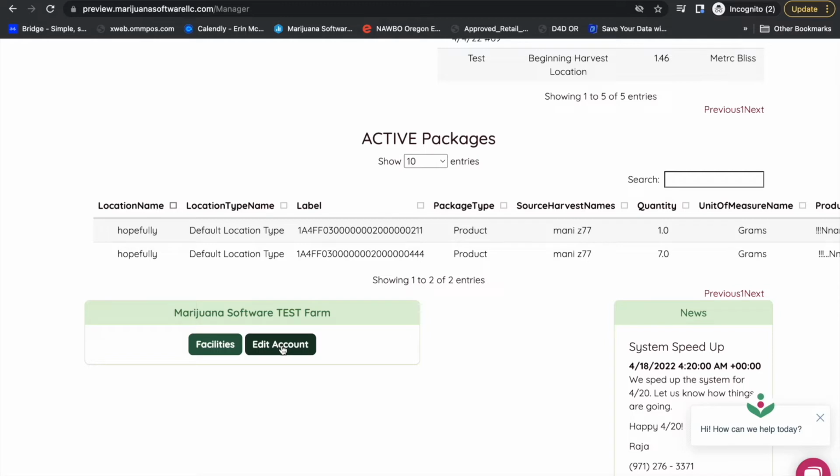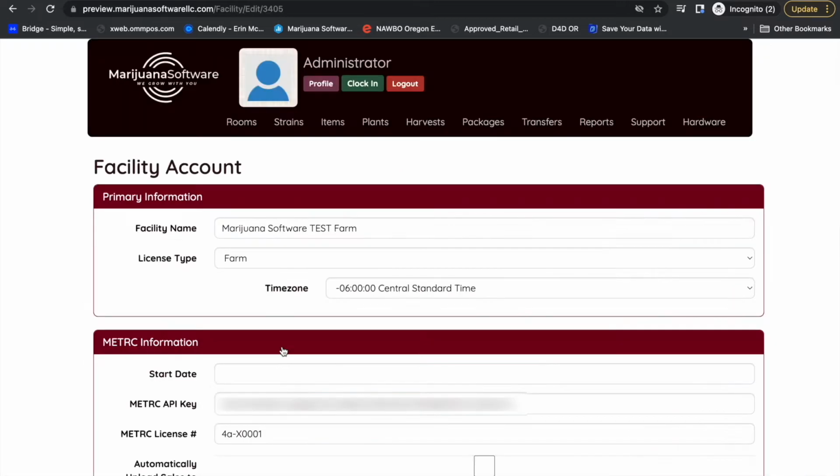And this is going to be where you put your Metrc API key in. So from your Metrc account in the top right, there's an option to generate API keys. And so when you click that button, and it's free to do, you'll generate a long string of letters and numbers that you'll copy and paste into your marijuana software account. And this is what allows all the information to transfer seamlessly to and from Metrc from marijuana software.